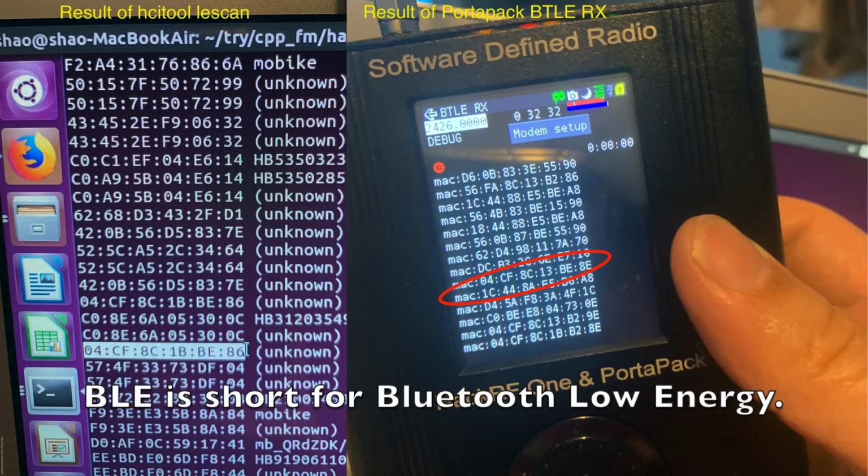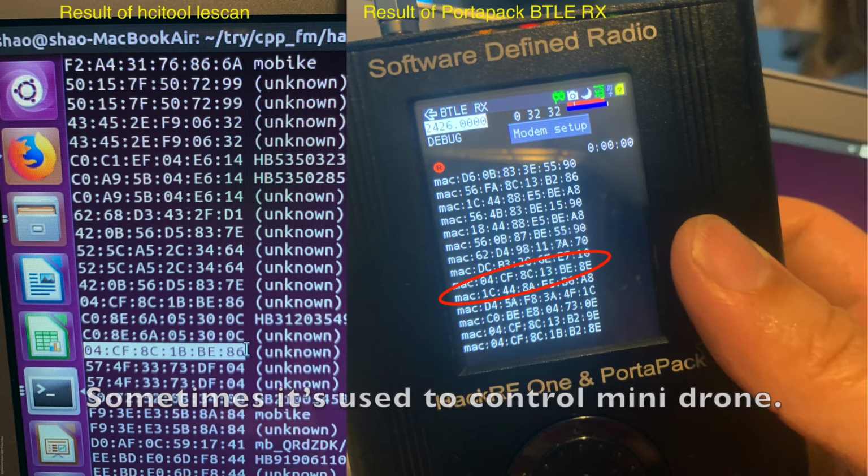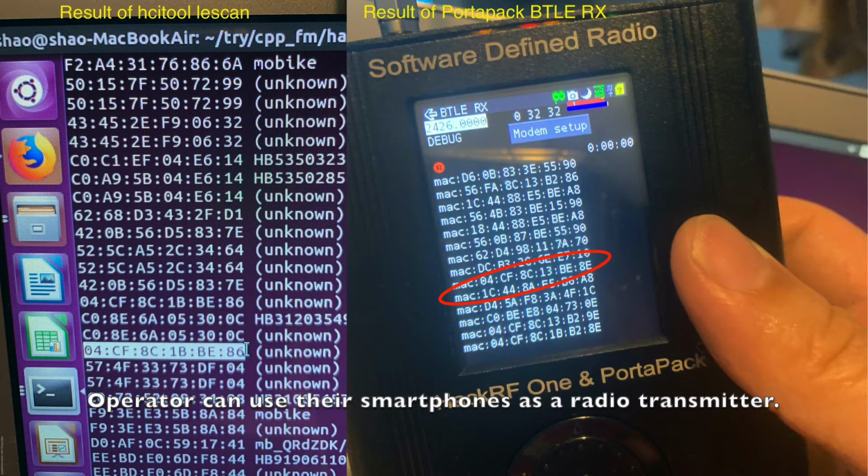BLE is short for Bluetooth Low Energy. Sometimes it's used to control mini drone. Operator can use their smartphones as a radio transmitter. My app on PortaPack can help you discover the MAC addresses of BLE equipment around you.